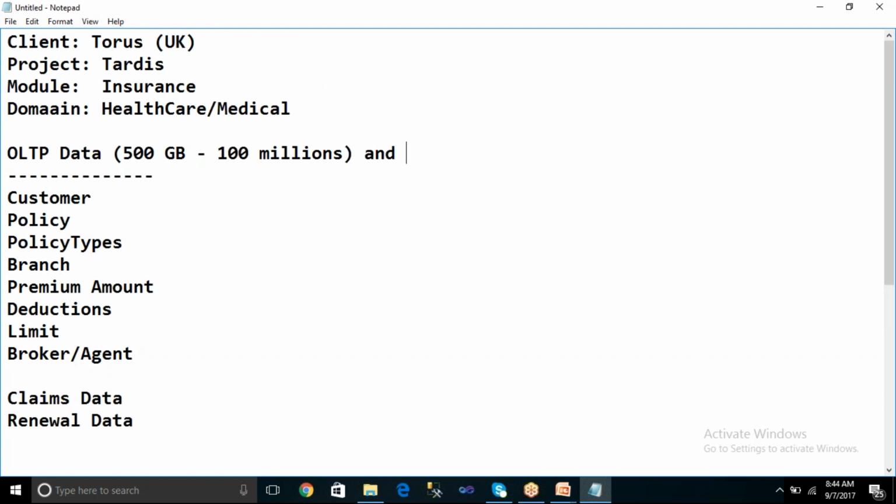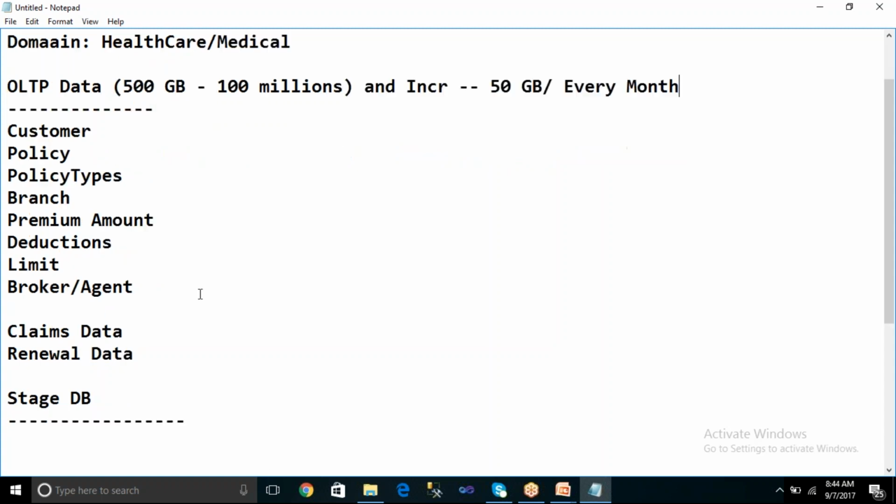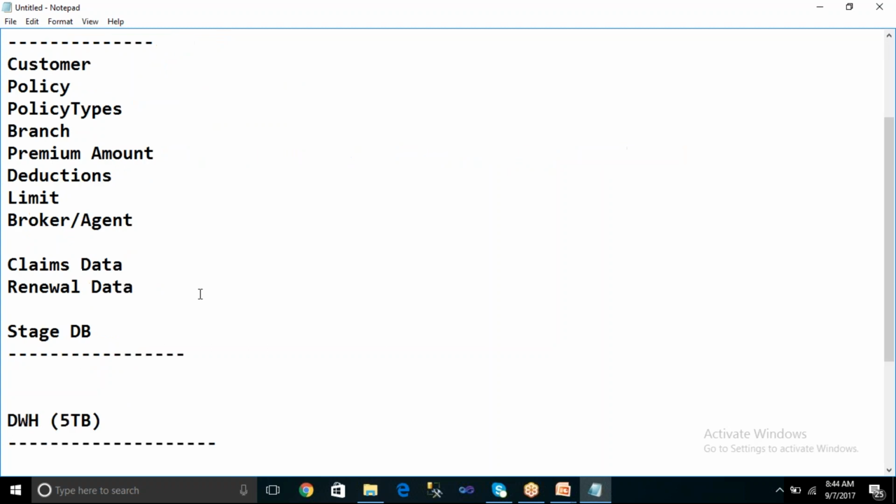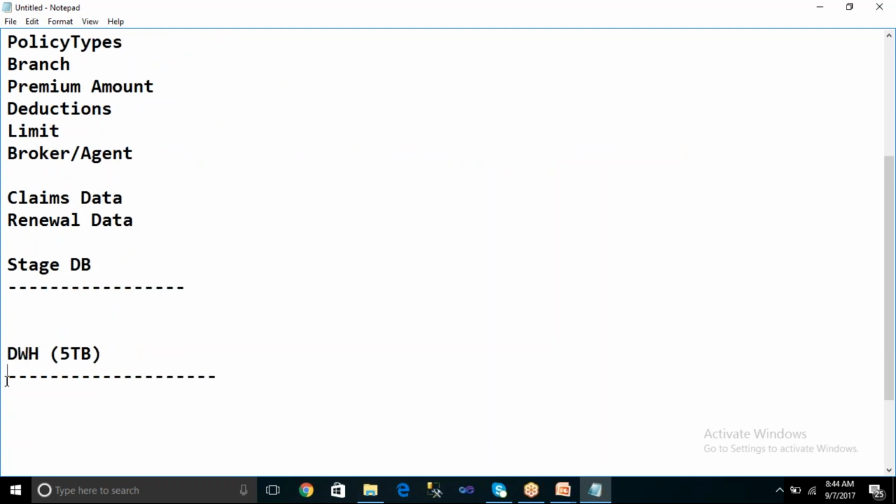So in every incremental loading, you say every month 50 GB of data, we're going to send it to the OLAP applications with the help of SSIS, right? So this data will go every month. So approximately 500 GB to 600 GB of data is going to go. And the data warehouse size is now 5 terabytes of data.